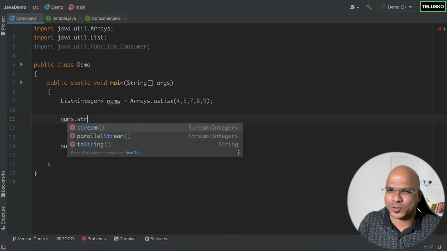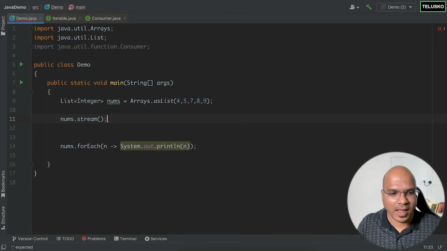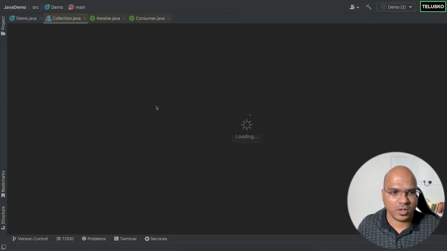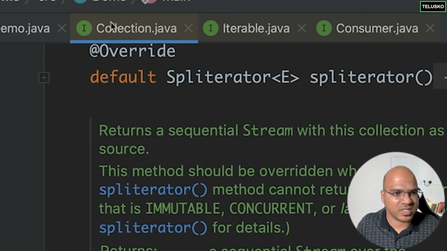At this point, I don't want to use parallelStream. Let's go with the stream. And what will this stream do? So if I jump to the stream method, which is there in the collection, you can see it's in collection.